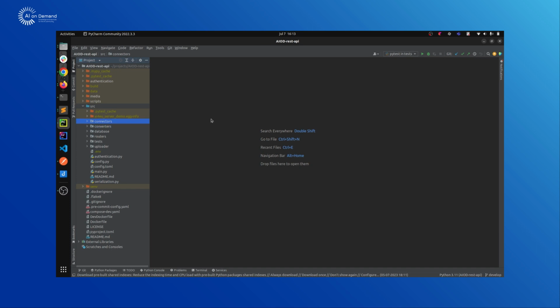We see the connectors. Those are used to get data, for instance, from OpenML or Hugging Face, and to connect it with our metadata. We've got the converters. Those are converters to convert from our own schema to another schema, for instance, to schema.org for datasets. Probably not the most interesting part for you.